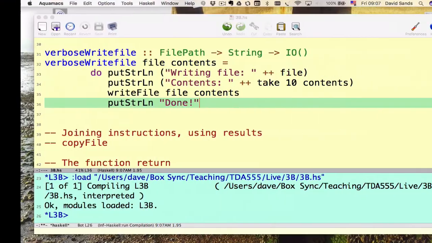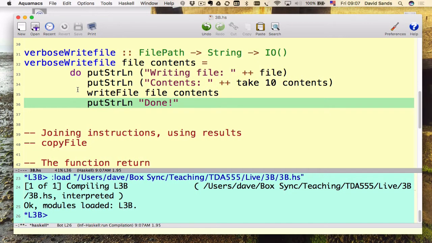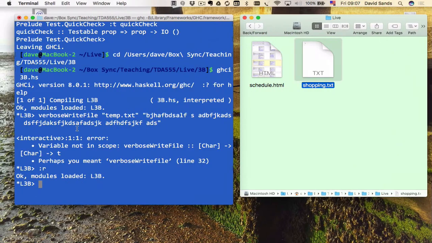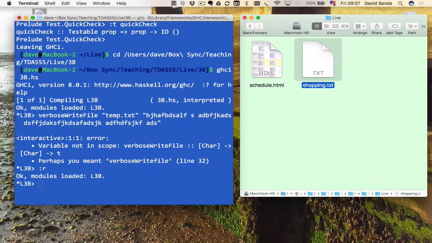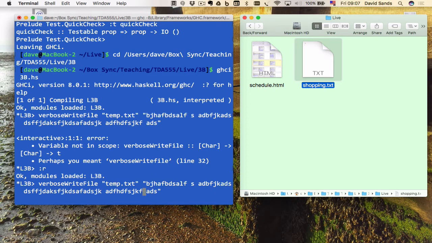What's the name of the file that I'm editing? 3B, and that should be 3B, verbose write file. Small f. Right, that's right. Yes, I did mean the verbose write file. I wrote it with a big F, didn't I? Let's just edit that back and then, right, okay. Let's see what happens.